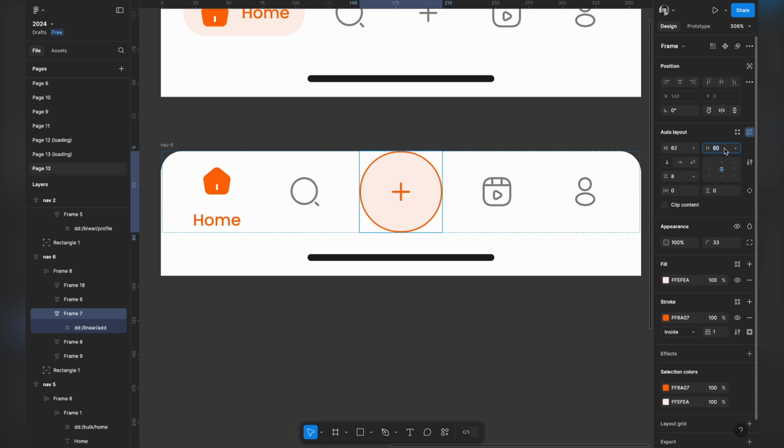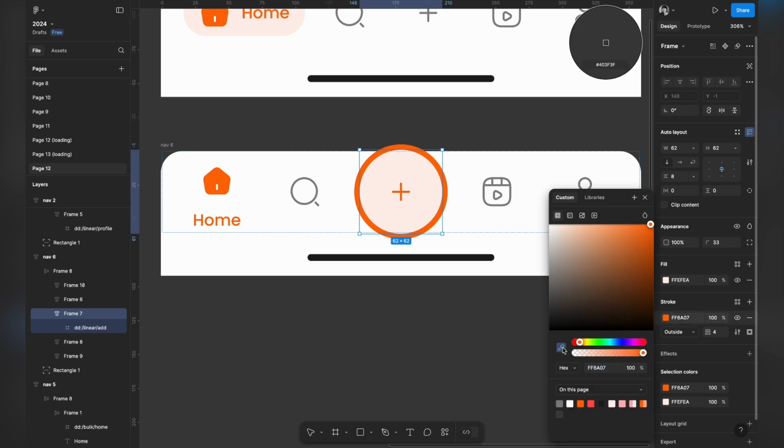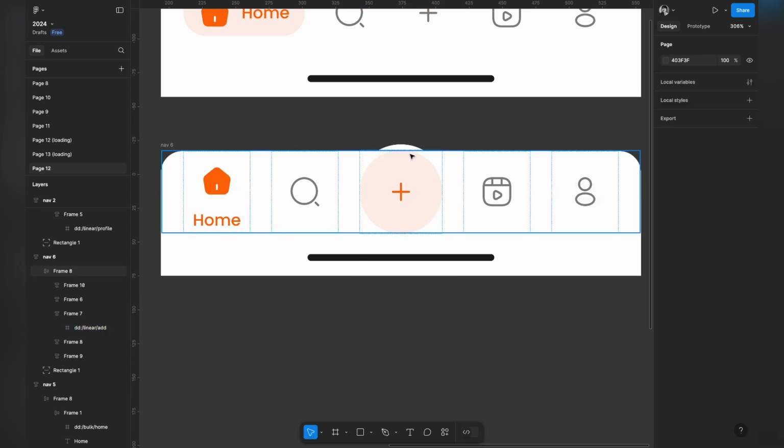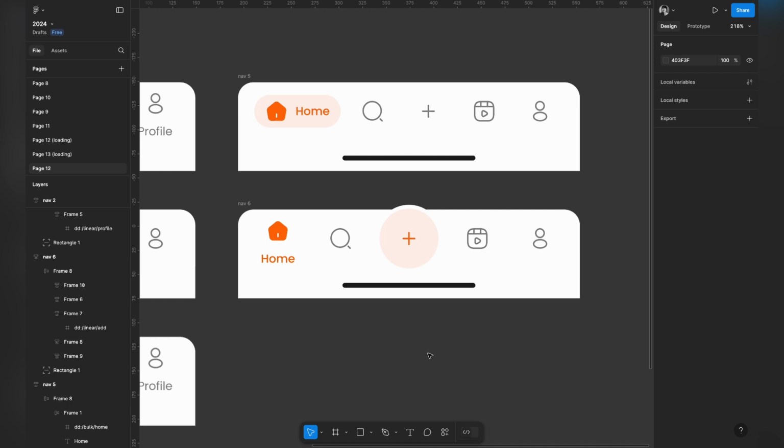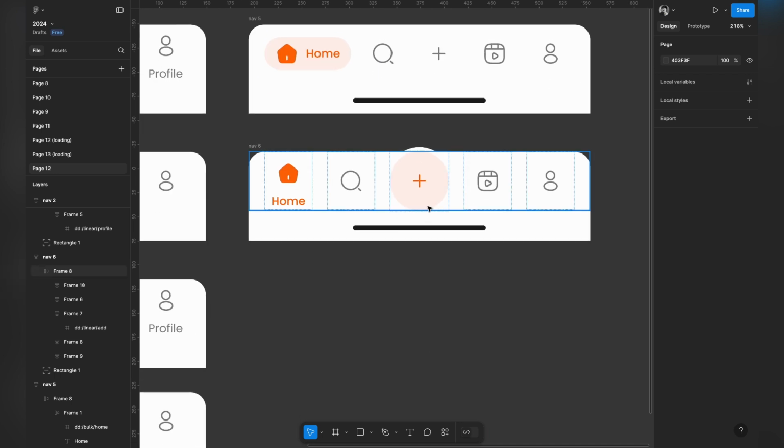Since it's not resizing, I will just play around with it manually. 62, I will just make the height. It will seem rounded and it's outside. Perfect. This is another trick to highlight the center one. You can mention the text, but if the icon is precisely drawn out, then definitely it will be identified.